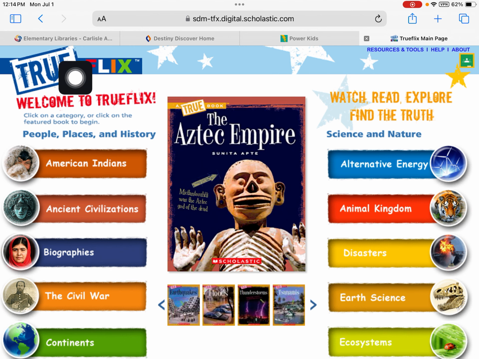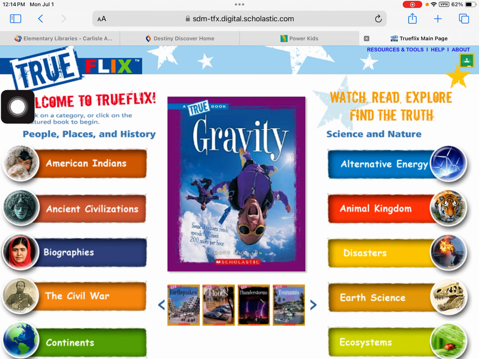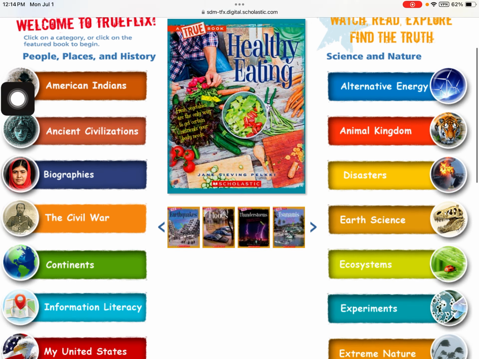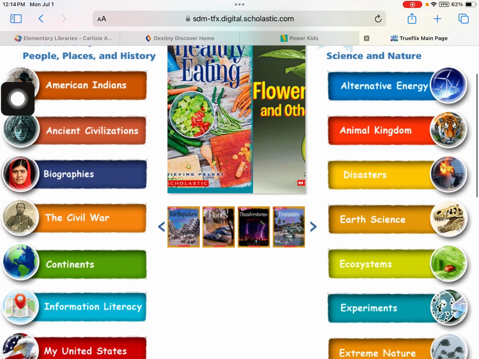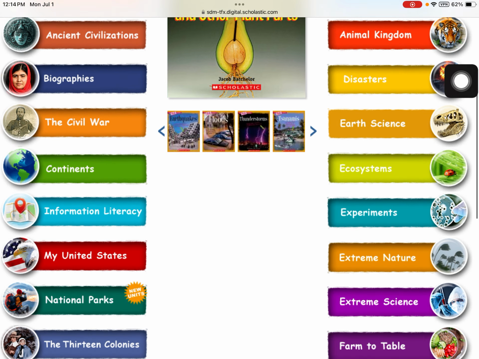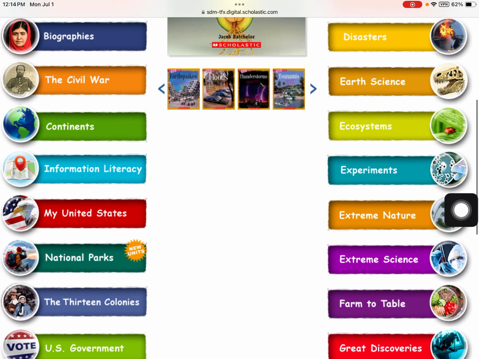This has some more books that are more geared for older students. So Bookflix, in the last video I mentioned those nonfiction books are really meant for the younger crowd. Trueflix definitely has some great content for older students. On their homepage here, over on the left-hand side, you'll see some different social studies topics. And over on the right-hand side, you'll see different science and nature topics. All of these are going to take you to a landing page with different ebooks about them.